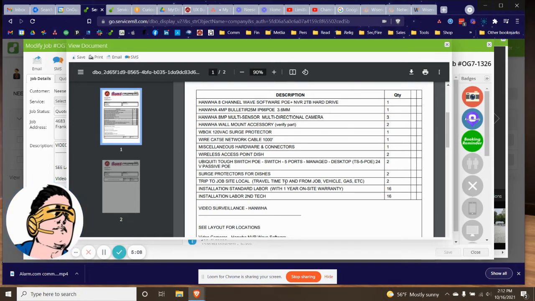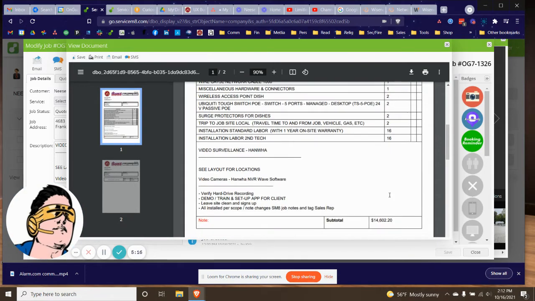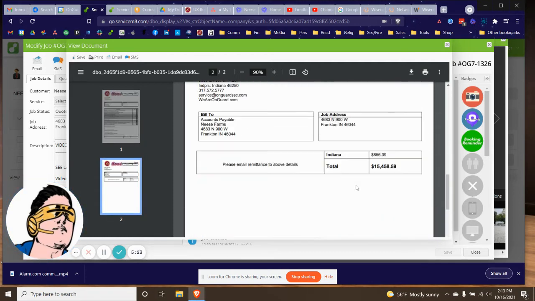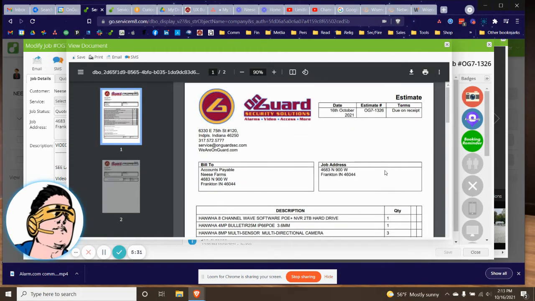We have some trips to the site. And here I broke it down: we have installation labor for a lead tech and then a helper tech. See the layout for the locations, which we just reviewed, and a little checklist there. So our total investment, including tax, is $15,458 installed, parts, labor, everything, for a wonderful system running this Wave software.